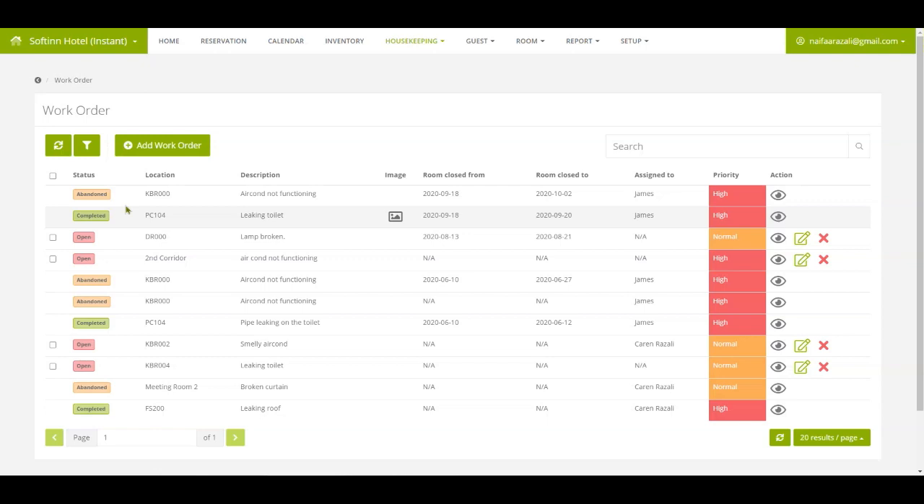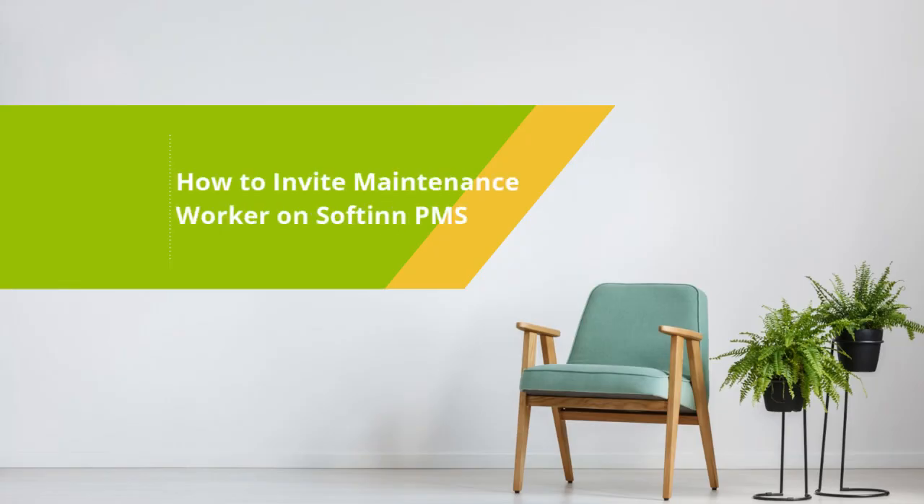You can see when a room is closed for maintenance tasks. The work order tasks are assigned to which worker, and task priority. You can also view, edit, or delete the task. How to invite maintenance worker on Softinn PMS.